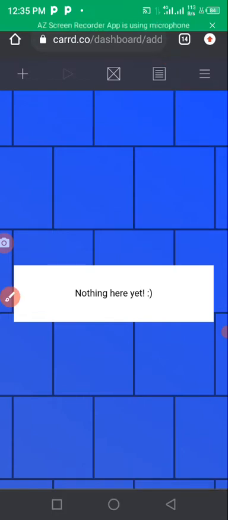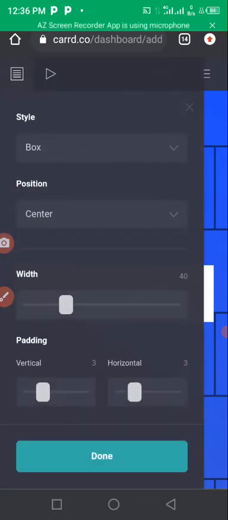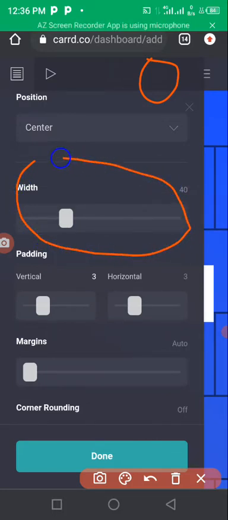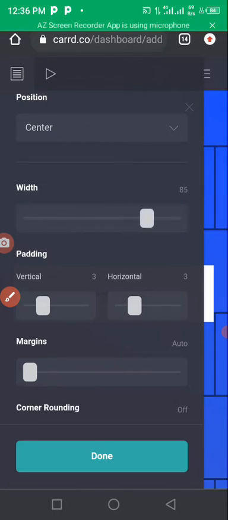Okay, so clicking on the page, you see, consider the width. You can see the width here. By the time you do the settings of the width, you understand what I'm talking about. Now let's increase it from 40. Let's increase it to like 100. You notice that the width of the page will cover the entire background. So let's click on done.